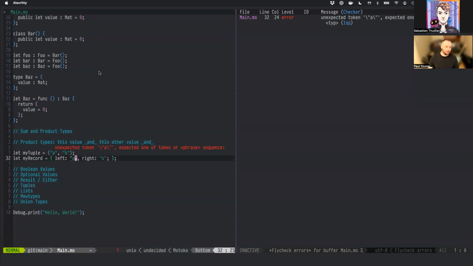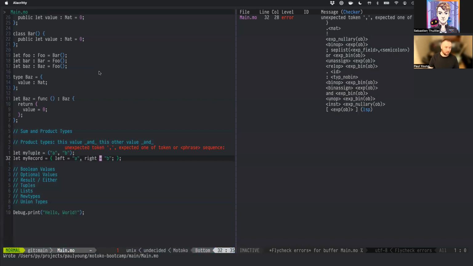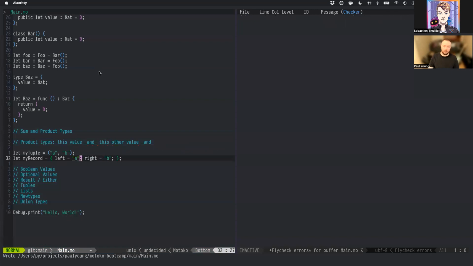I guess we have to use equals. And no commas, semicolons. There we go. So these are very simple product types that are in Motoko.